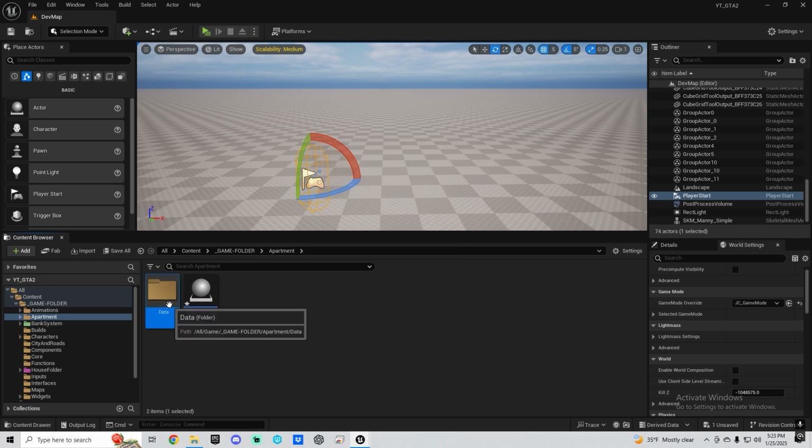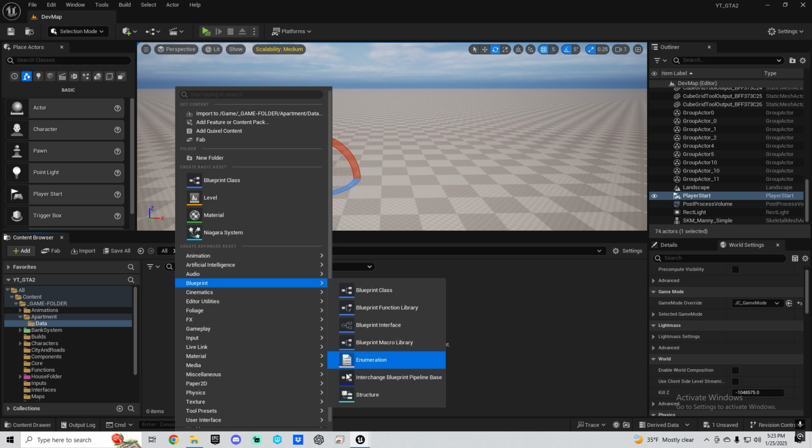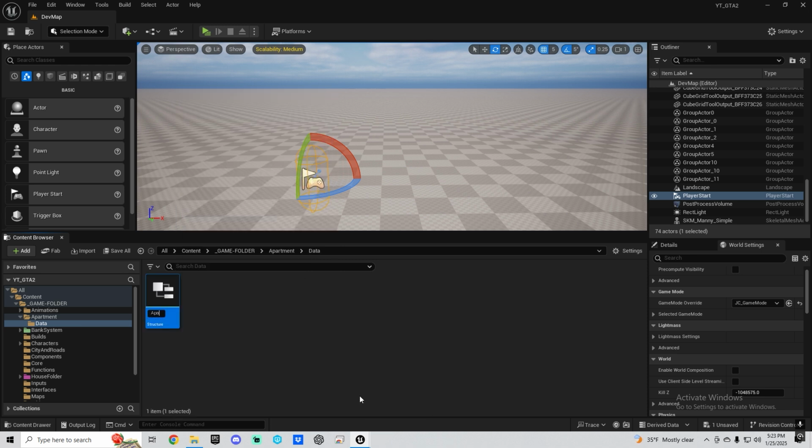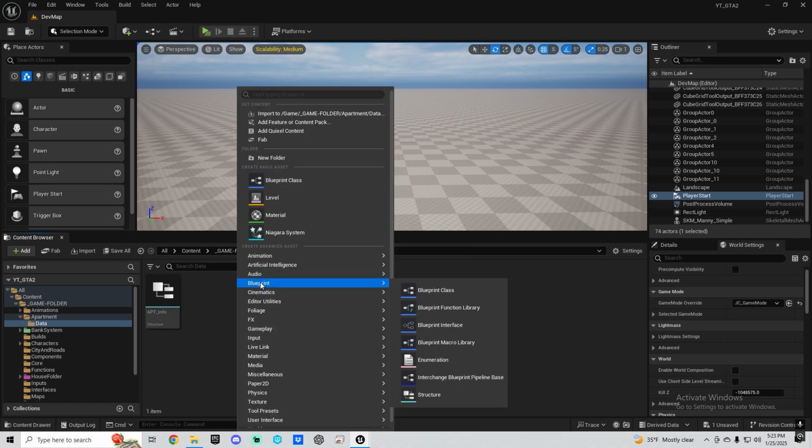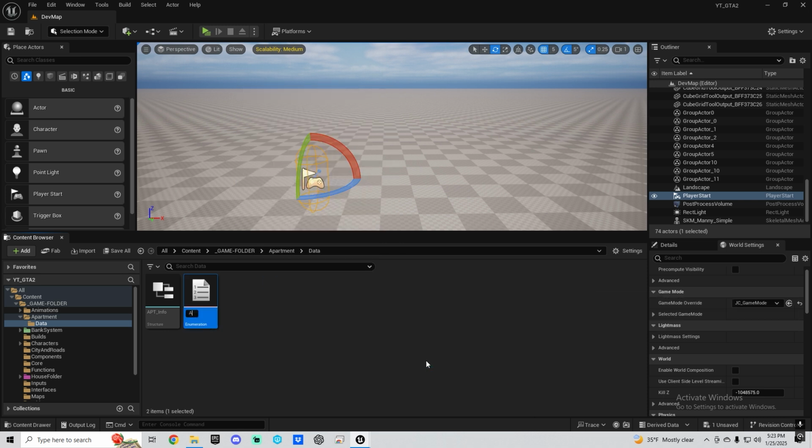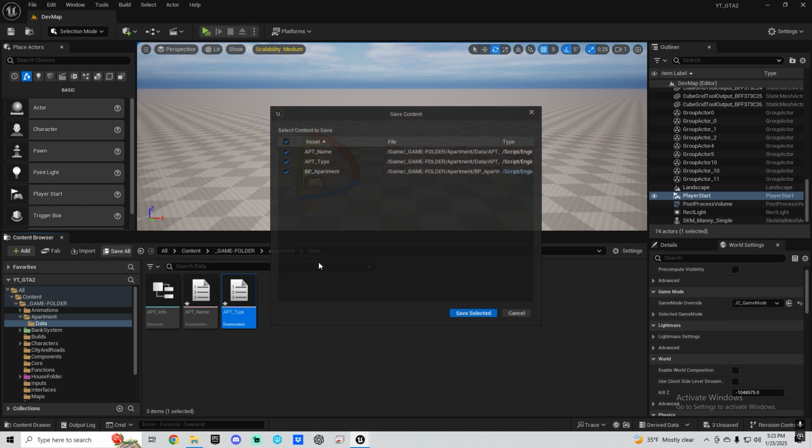And then let's get data. And let's do apartment info. Let me call it APT info. Okay. Say APT name, APT type. Okay.